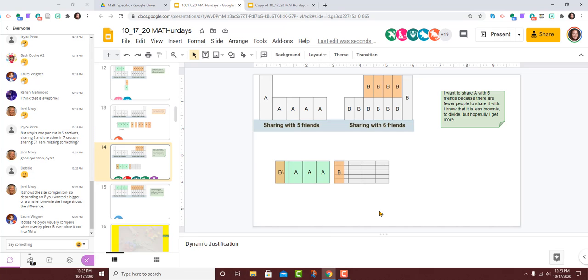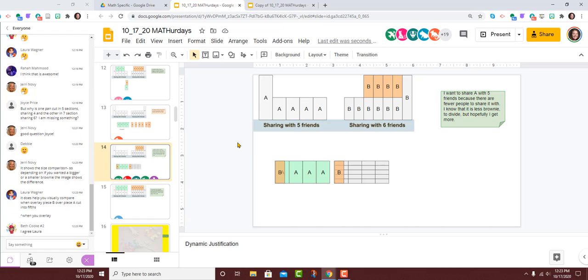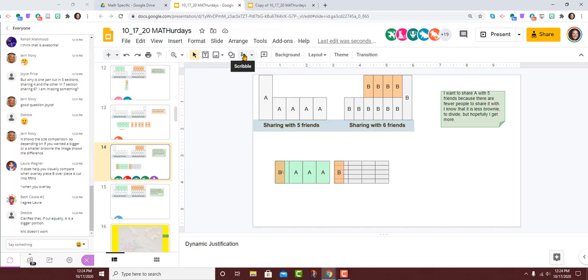And Jerry, can you tell us how you see the size comparison? I think it just shows a great visual that you can see that B would fit into A, so A is obviously bigger. So if you wanted a bigger brownie, then you can see that. So we can see A is bigger. Yes. And Debbie mentions if cut equally, A has a bigger portion. Debbie, can you tell us a little more? And Debbie, if your mic doesn't work, no problem.